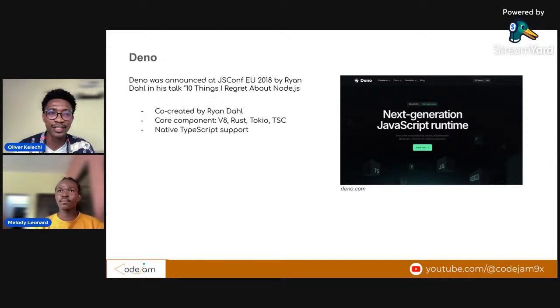Okay, so we have Rust. Initially, Dino was actually built with Go, but Rust tends to become faster and provides more of an environment to do something like this. Ryan decided to switch to Rust. And then you have Tokio. Tokio is a library that is used for most of the networking when it comes to Rust. Then next we have TSC. TSC is just the TypeScript compiler.